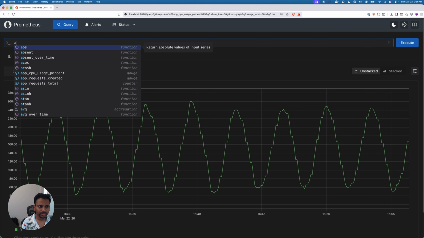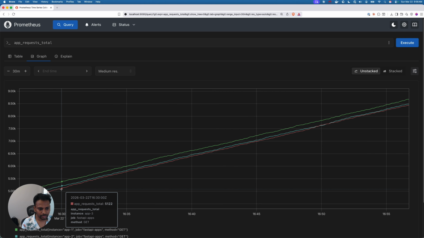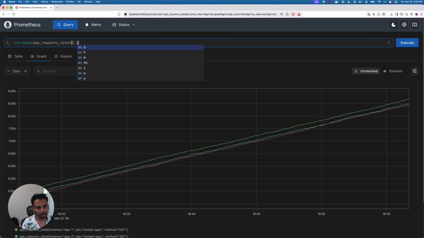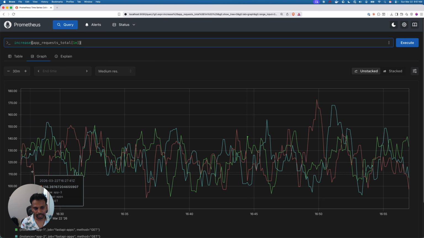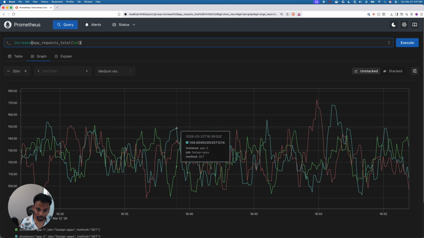Now let's look into counters. So we have app request total, that's a counter, and you see that it is continuously incrementing. We have also looked into how to compute the increase of the counter. So increase in a 1 minute duration for this counter is basically this, and what this means is at a given point in time, for app3 the number of requests is 172 per minute at this point. For instance, 148 is the number of requests for app2 at this particular instant, right?